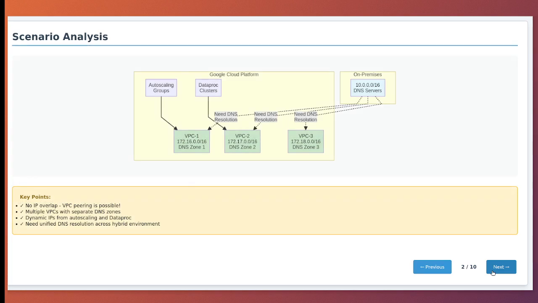Key requirements analysis. Before diving into the options, let's understand what we need to achieve. We have multiple VPCs, each with their own DNS zones. On-premises resources need to resolve names in all these VPCs. The autoscaling groups and dataproc clusters add complexity. Their IPs change frequently, so DNS must be dynamic and centrally managed. Static IP mappings won't work here.